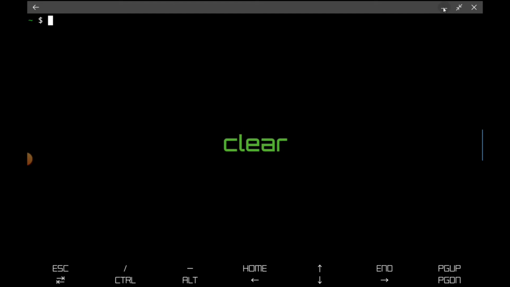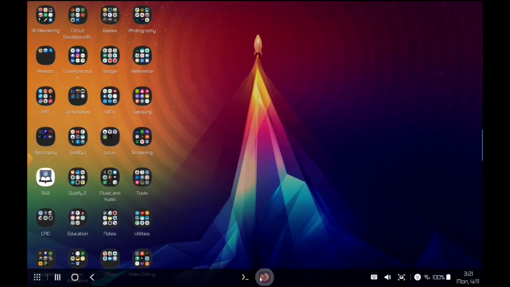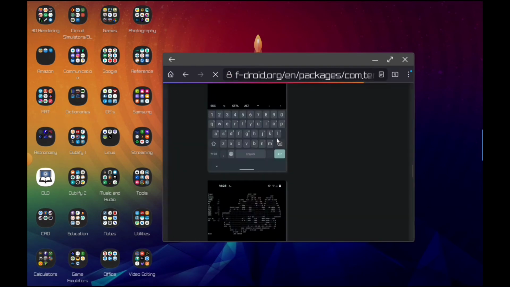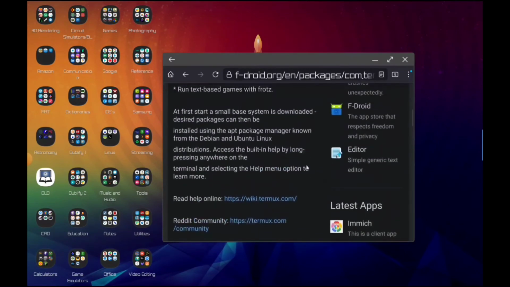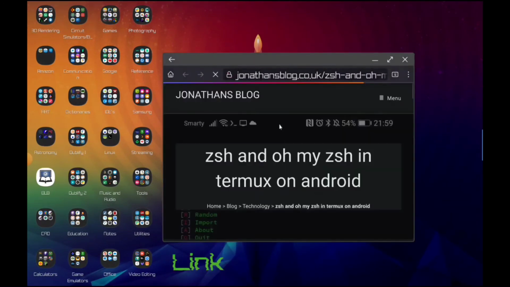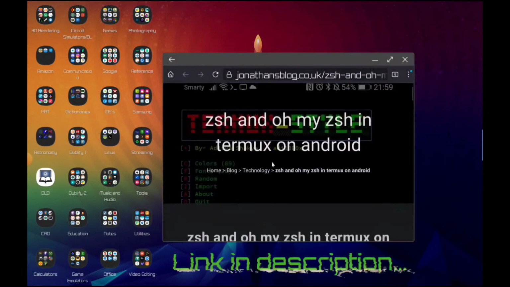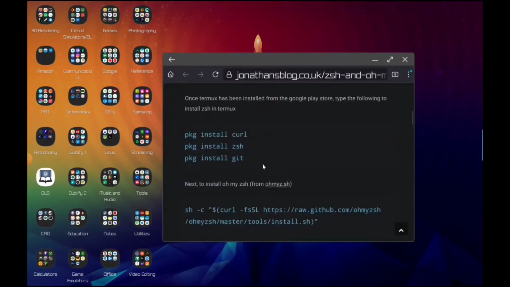So now that we have everything updated, let's go ahead and style it a little bit. Now, there's a couple ways you can do it, and one of the original ways was to install Oh My Termux, which is a ZSH shell, which is basically just a nice way to style the shell. But what I found is something that's kind of a complete package on Jonathan's blog over here. ZSH and Oh My ZSH and Termux on Android, and it's just got this really nice theme.